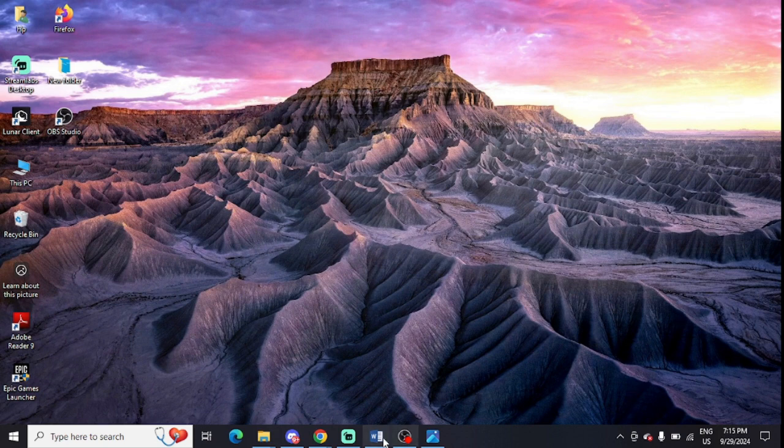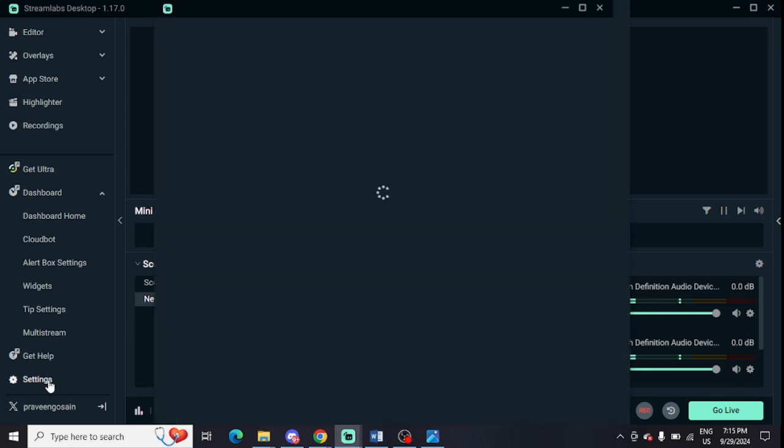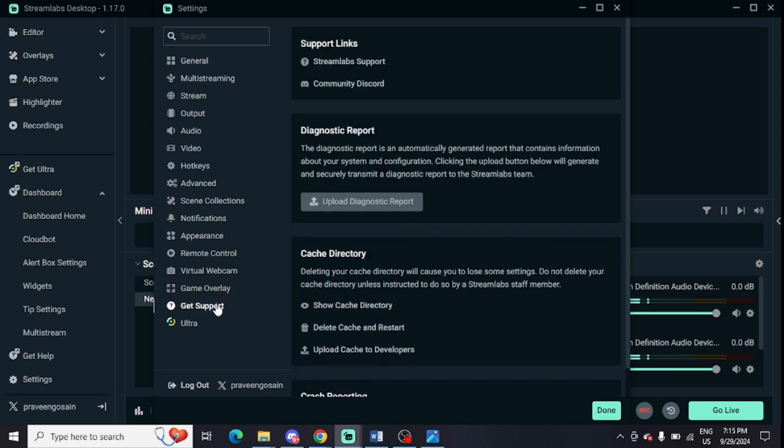First of all, you need to open Streamlabs Desktop on your system. Now at the bottom you can see settings. Just tap on settings, and after that you need to click on the get support option. Just press on get support, and you need to scroll down. From here you can see the cache directory.